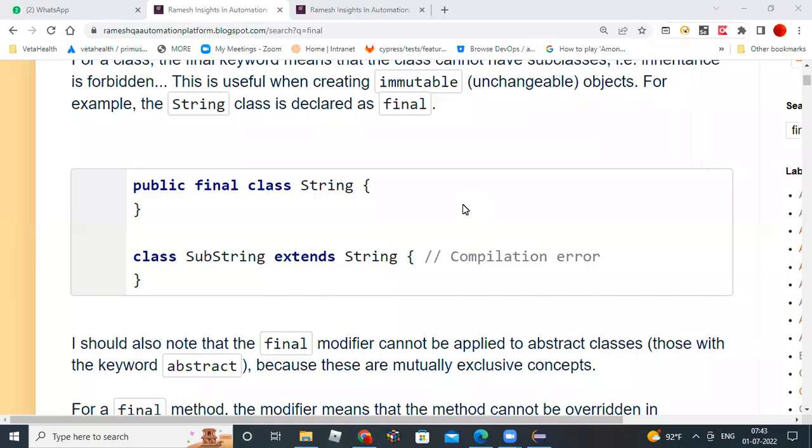So final is a keyword that is used to create a final class, final method, and final variable. A final variable cannot be modified. A final class cannot be extended to another class, and a final method cannot be overridden. That's the final keyword.